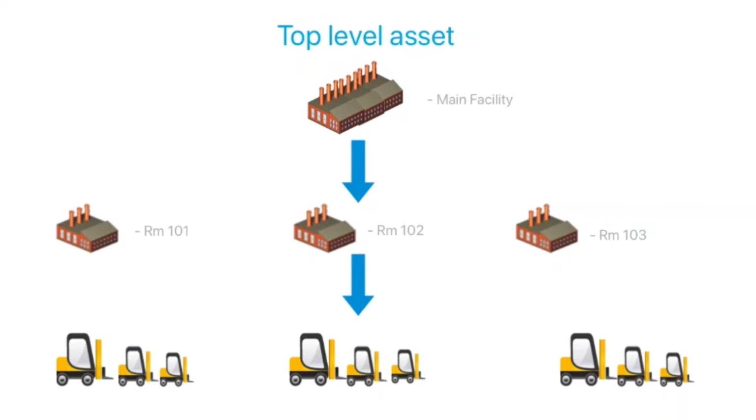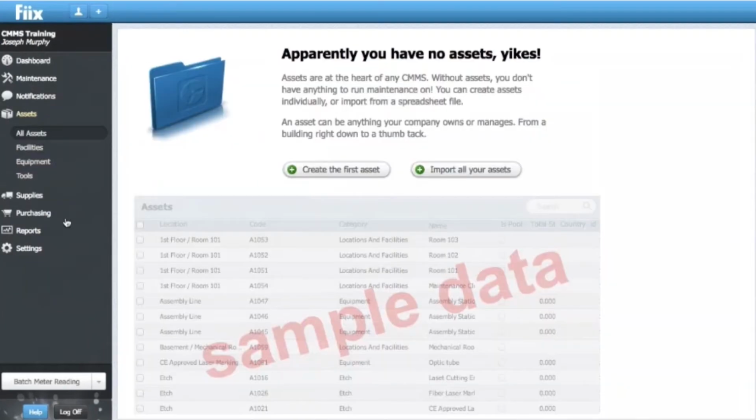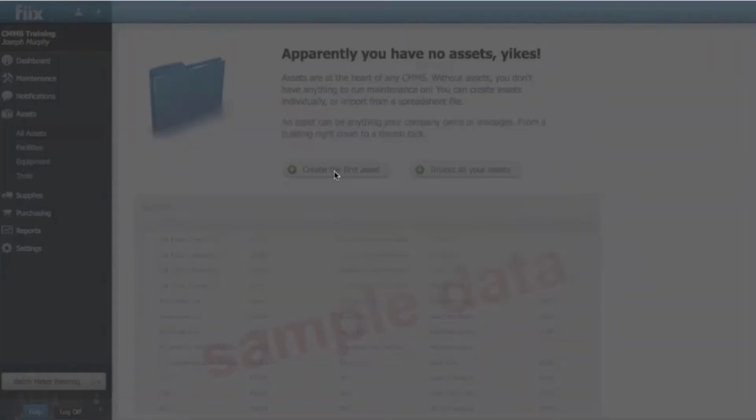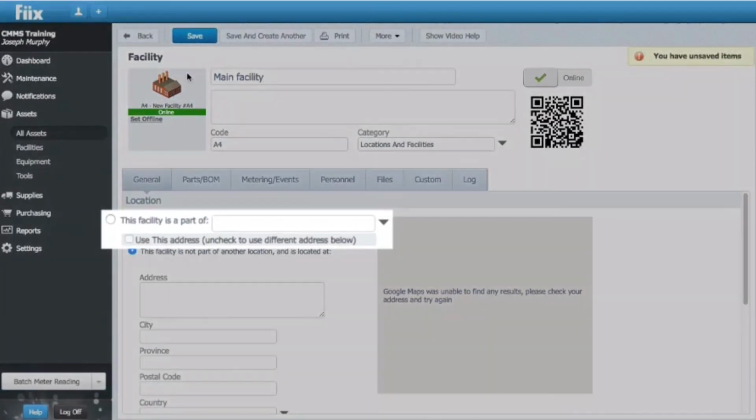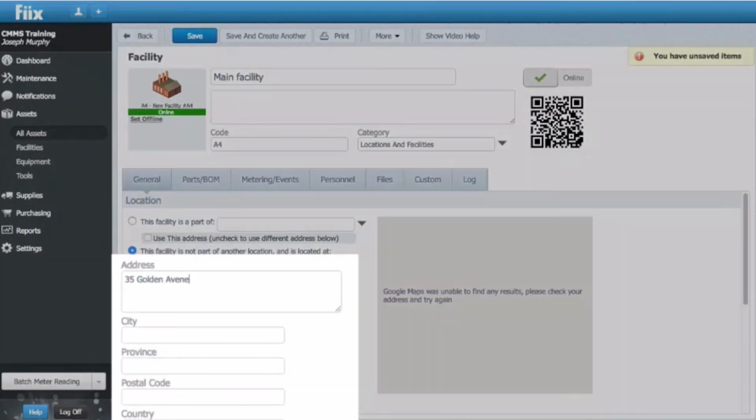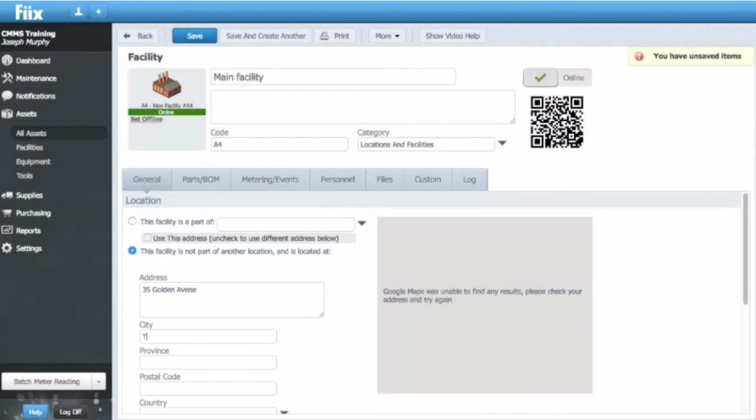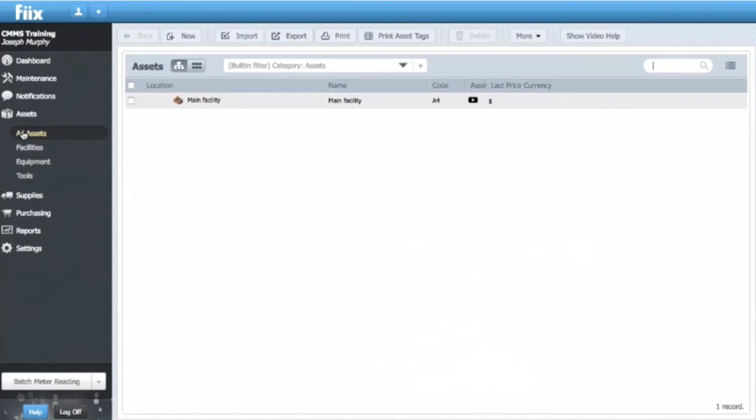To demonstrate how the asset hierarchy works, I click the Asset menu on the left and create the first asset, which will be my parent facility. There are two options how I want my asset to be located in my asset hierarchy. I can make it part of an existing location, or I can make it a top-level facility. Because this is a top-level facility, I will select the latter. When I go back to my facilities page, I now have one top-level asset there.